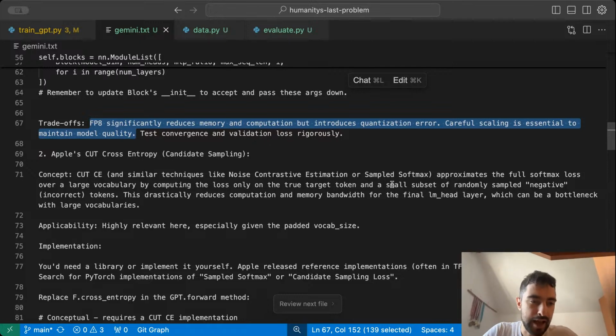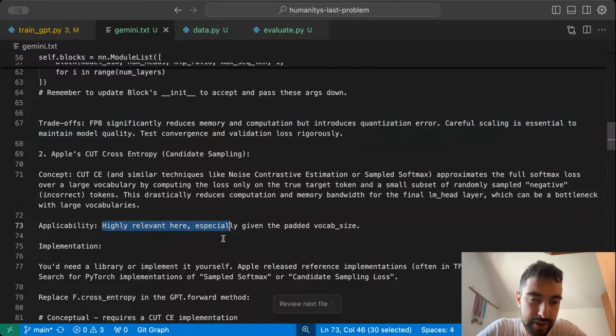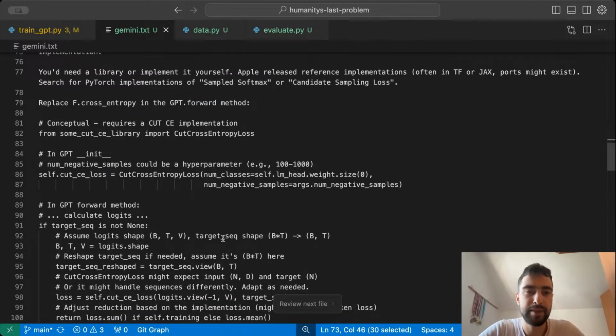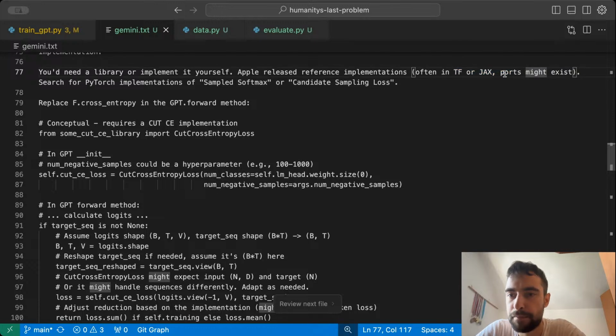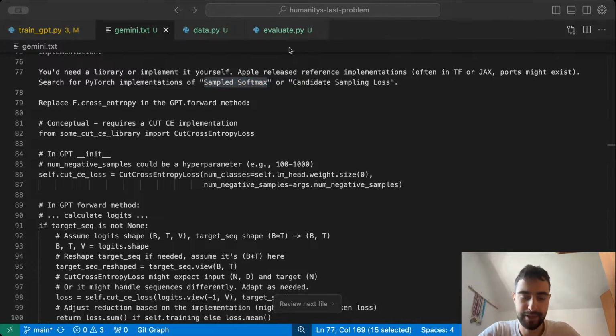Vocabulary applicability is highly relevant here. Yeah, you need a library or implement it yourself. Apple released reference implementations, often in TensorFlow or JAX. Ports might exist. Search for PyTorch implementation of sampled softmax, candidate sampling loss. Let me just quickly search if this is what I need to search.